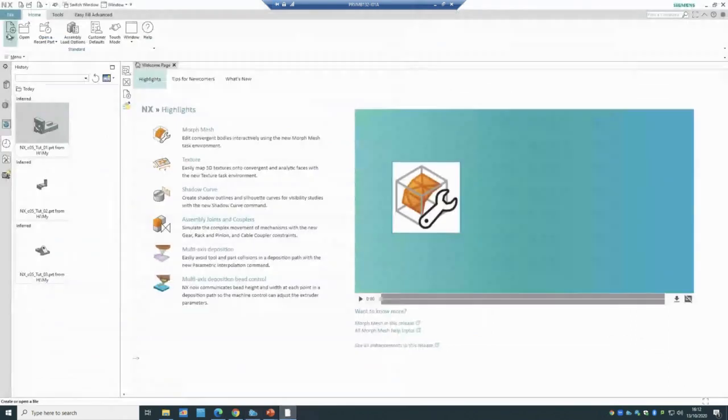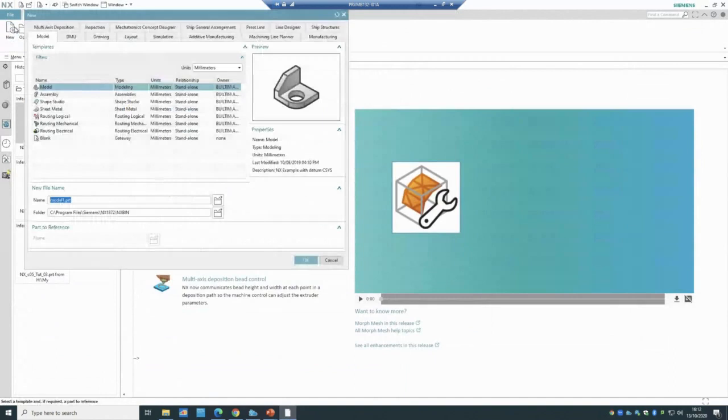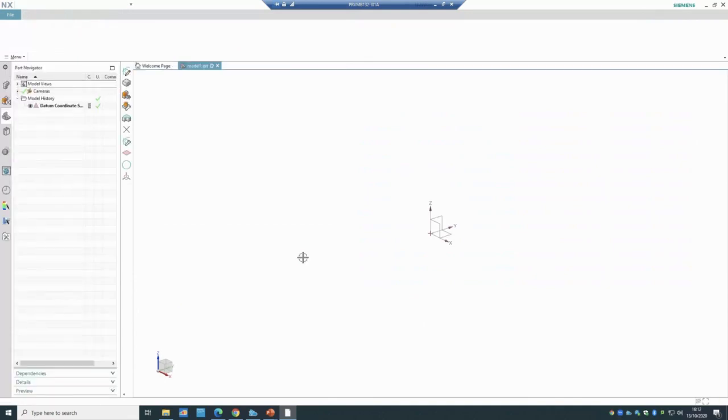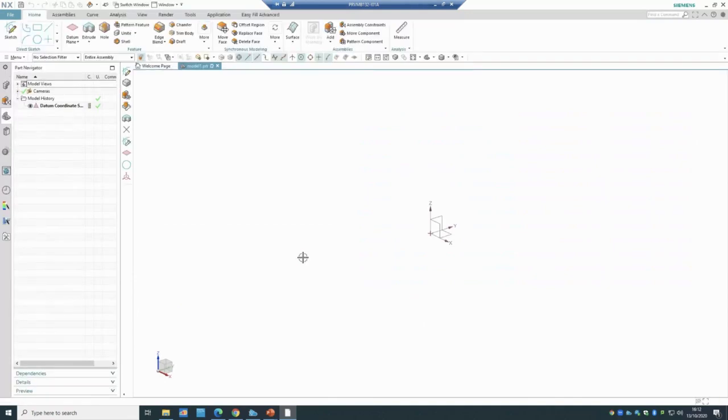Okay, so what you need to do, I'm gonna create a new file. It's a modeling file. Any time you open or create a new file, make sure to name it and save it in your H drive, or where you would be able to have access to, so you don't lose your file. Just click OK. Great. So now let me create a new sketch.